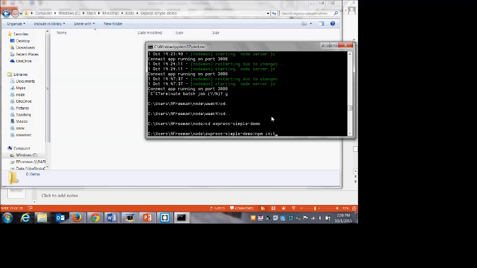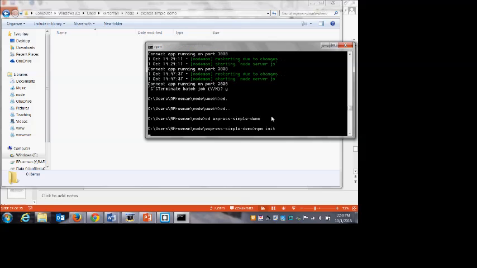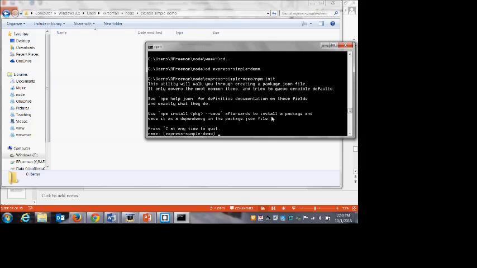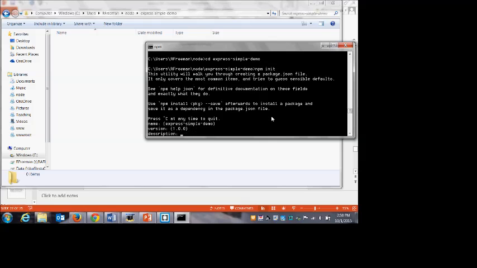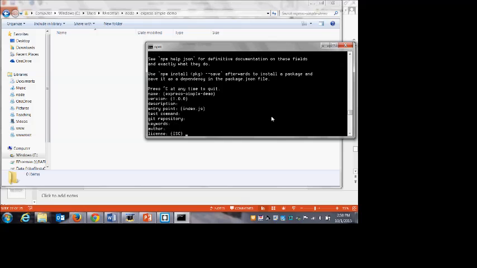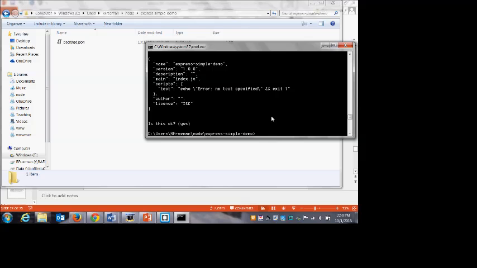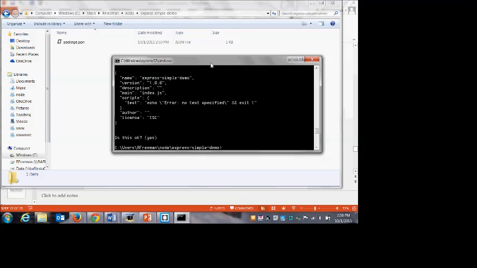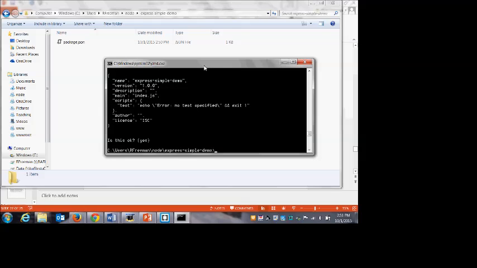So I'll run the command npm init in here. And I'll accept all of the defaults for my package.json. And we can see it automatically created in our new folder. So we just have a simple package.json.